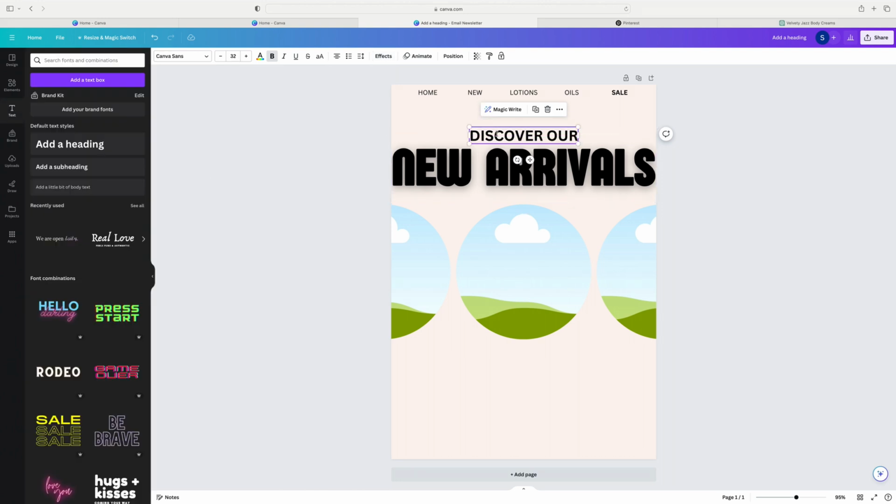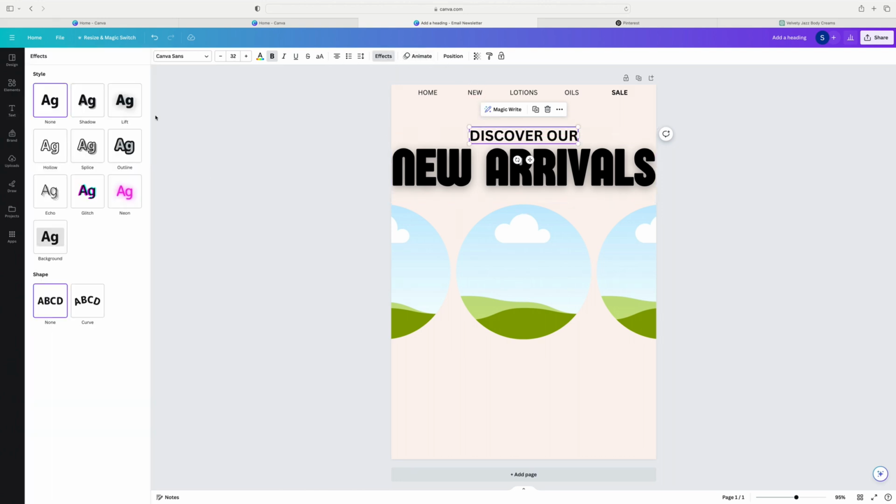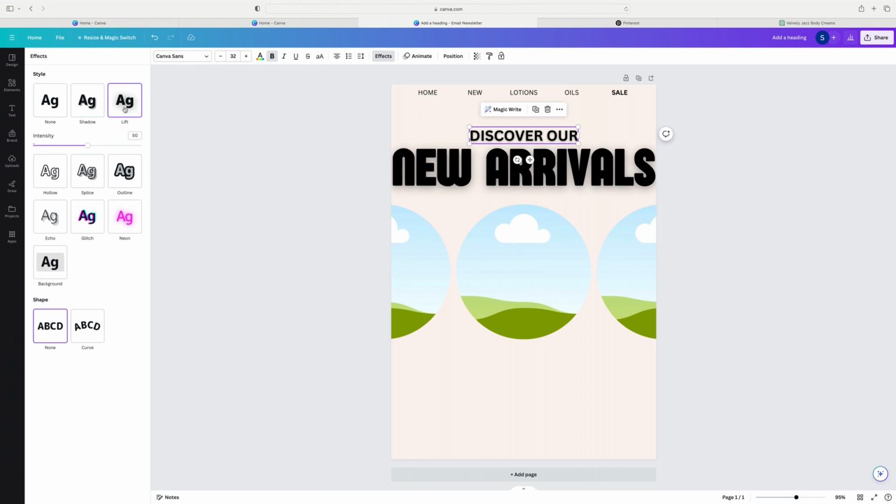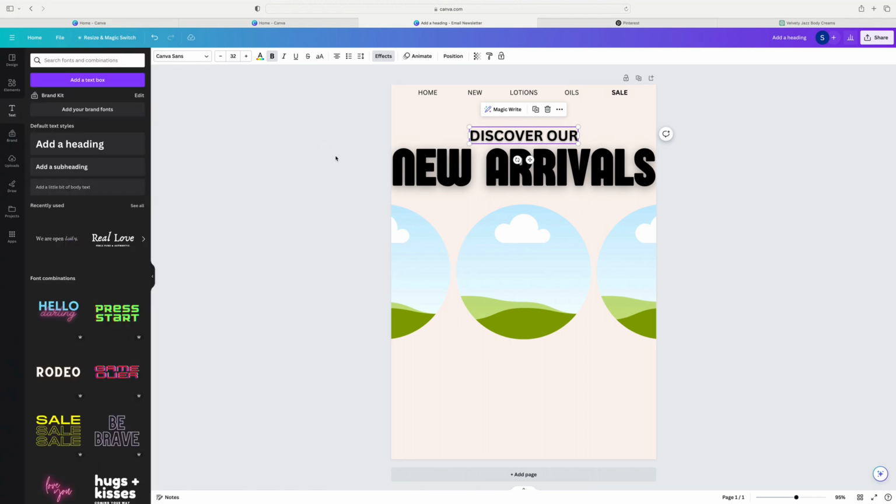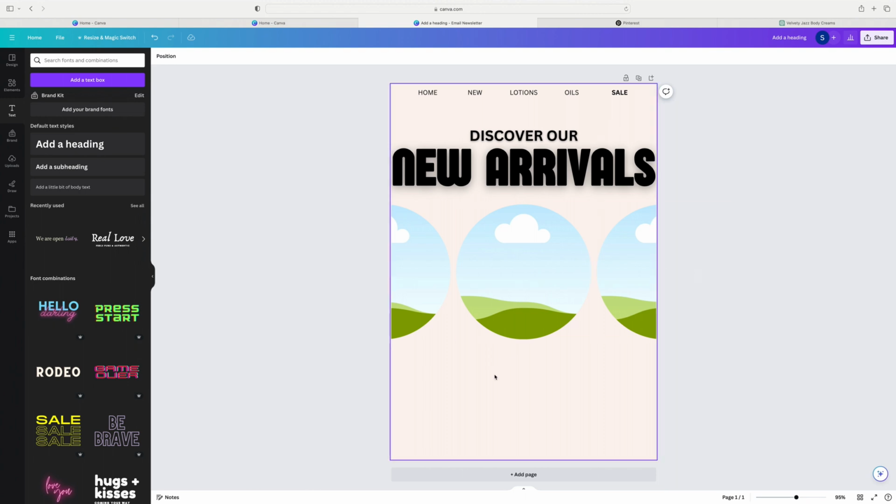So there's that. And let me see what it looks like with the Discover, if we're going to keep that or not. Yeah, we're going to lift that. So as you can see, the lift just makes it pop even more. So now we have our title, our top half of the circles all done. The circles are ready for pictures, and then the only thing we have to do is put some more things down here at the bottom.